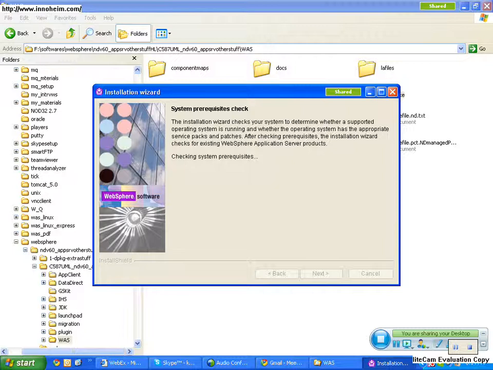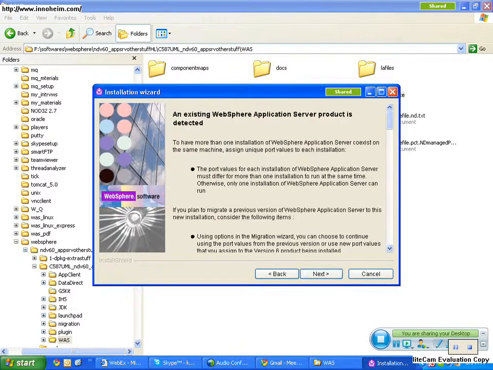Accept the terms and conditions. It is checking system prerequisites. Next, an existing WebSphere Application Server product is detected, the base version we installed in the previous classes. Now I'm going through the ND package. It detected that there is a base package, some WebSphere product. Even though it is there, I'm going to install the ND package.